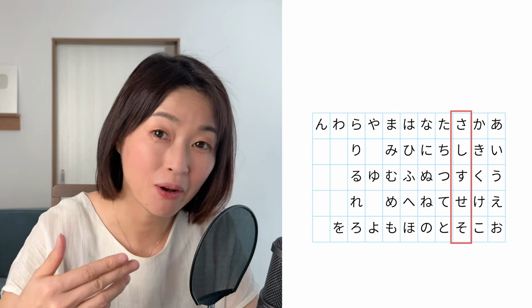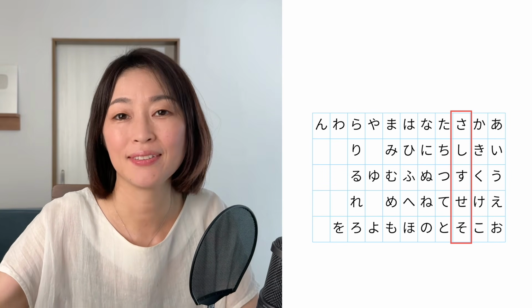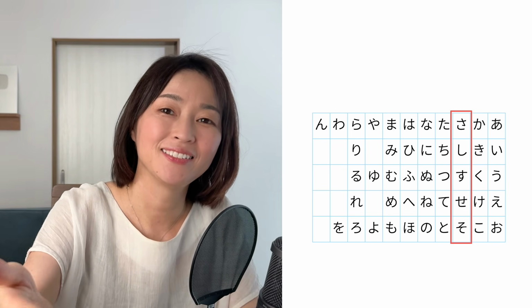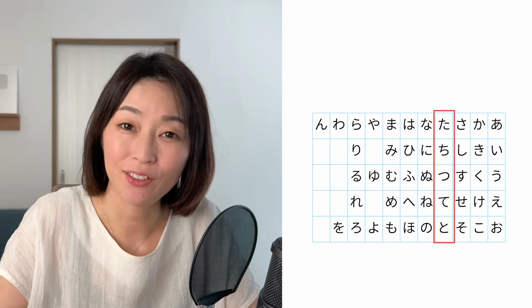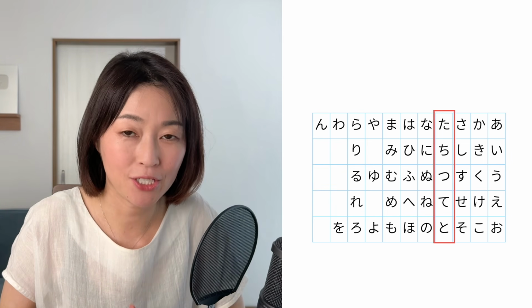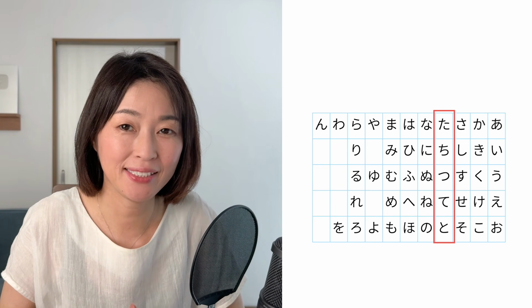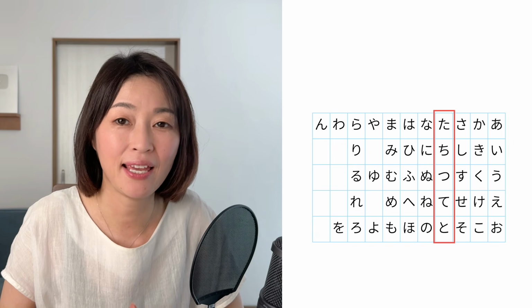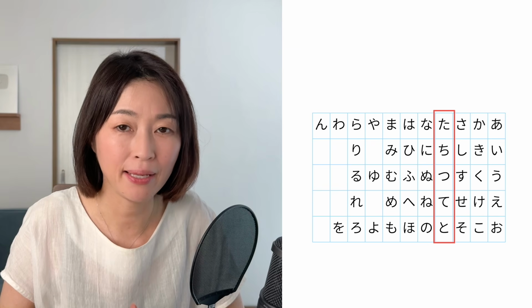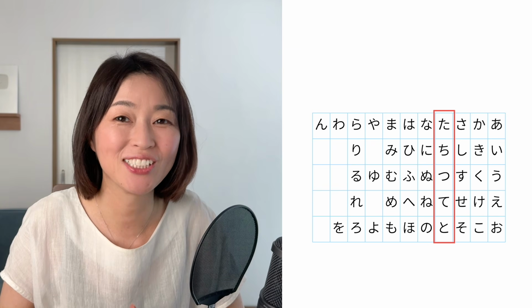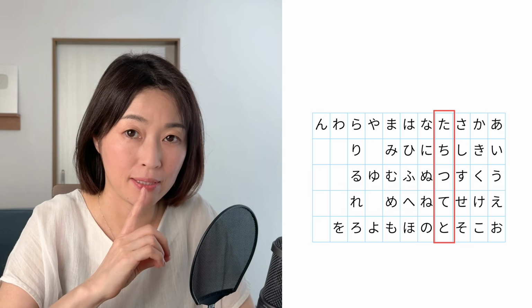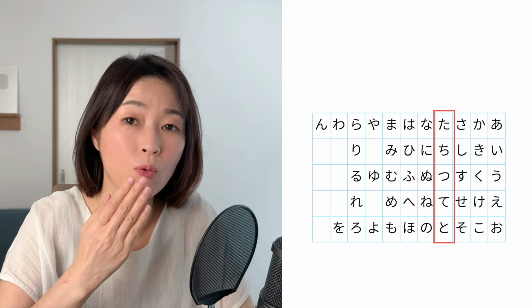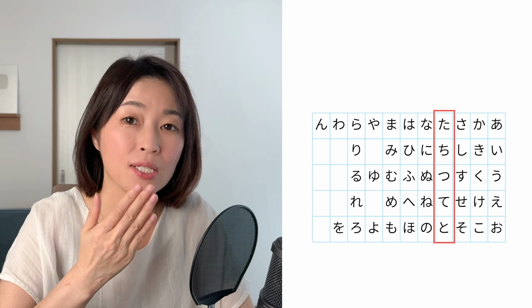Please be careful of the vowels. さしすせそ. Next, たちつてと. First of all, don't aspirate too much when you say たちつてと. So it's not like たちつてと, but it's たちつてと. And the placement of your tongue is a bit forward compared to the English t sound.